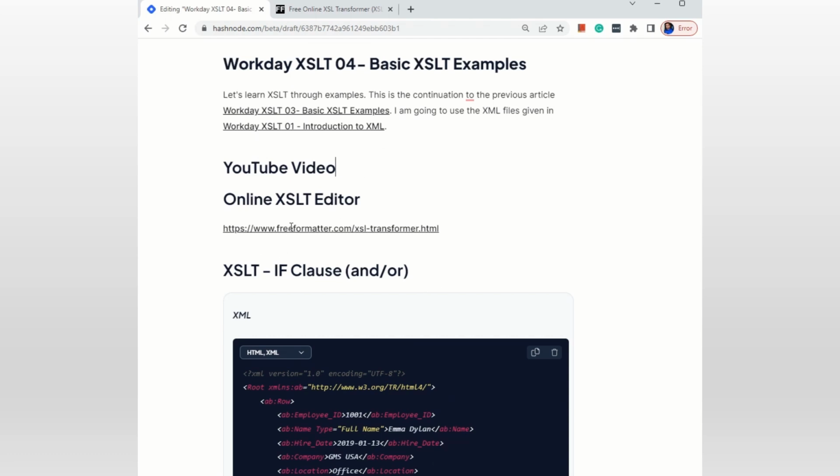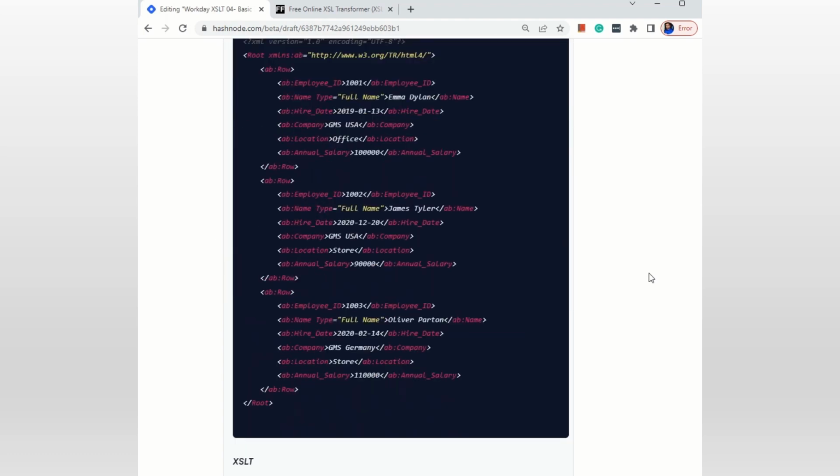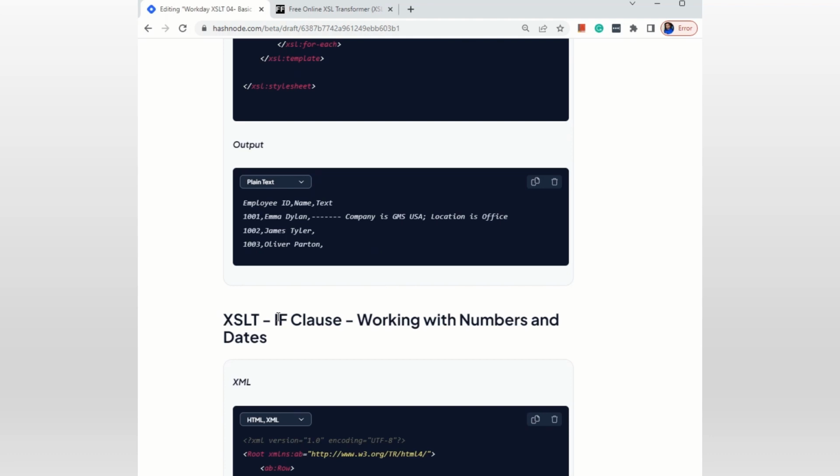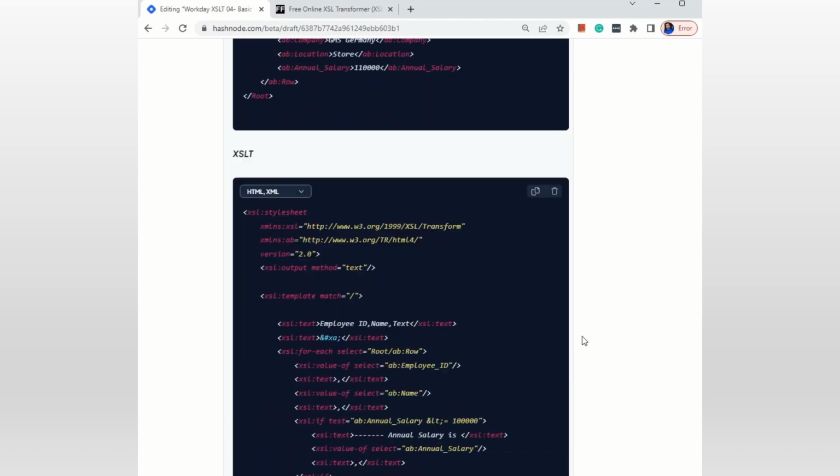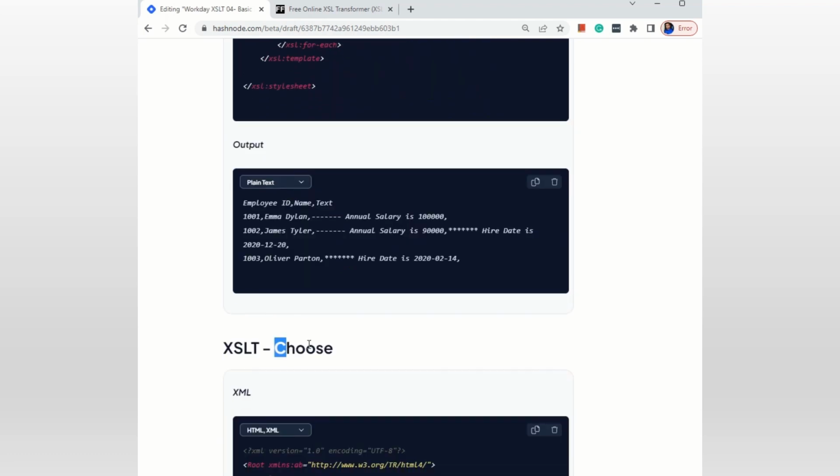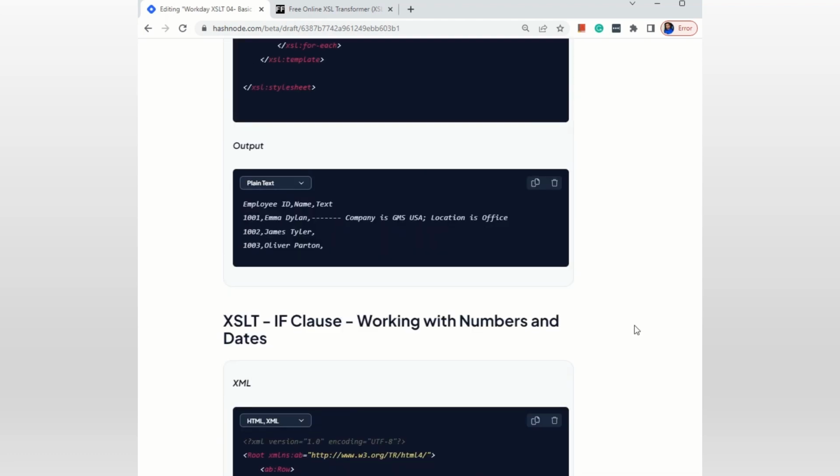Today I'm going to talk about the if clause and or. That's the first topic. Then the if clause working with numbers and dates, like greater than, less than and all. And then choose. Okay. Let's start with the first one.